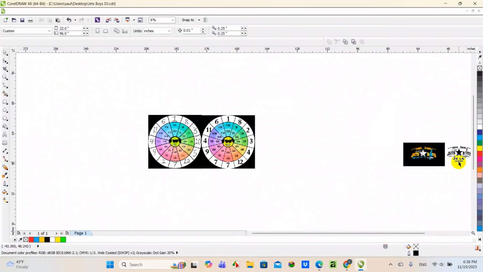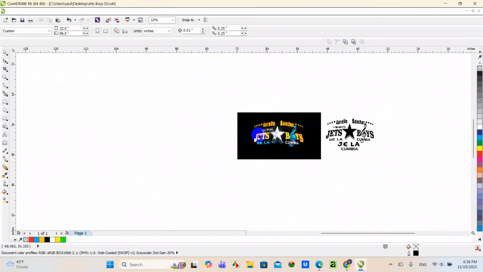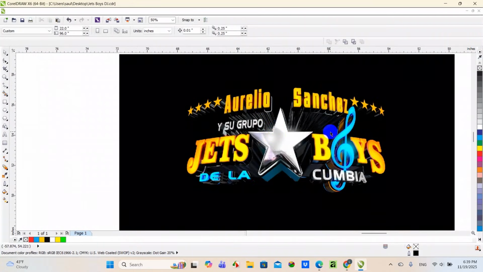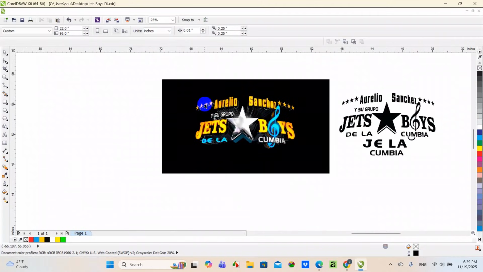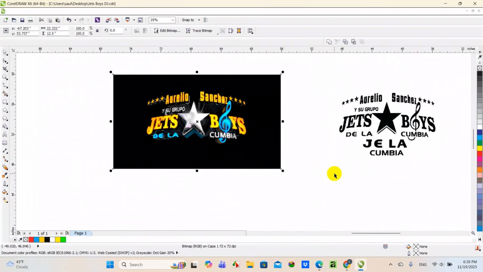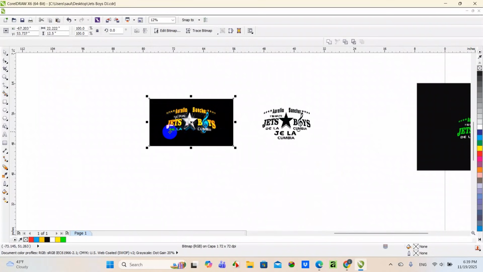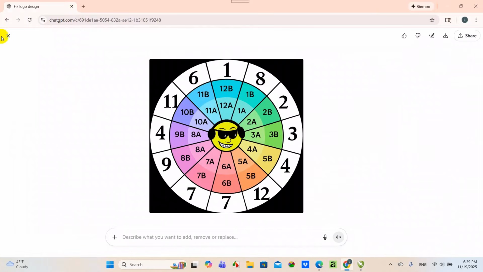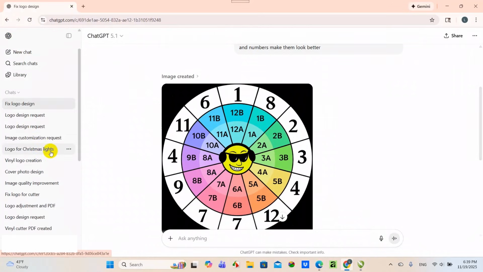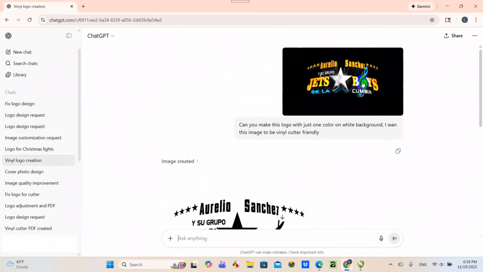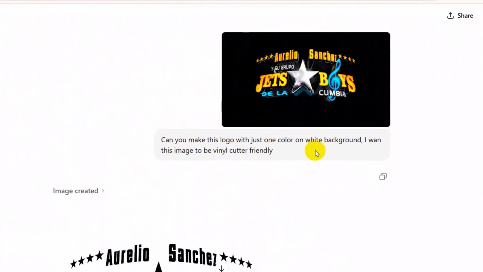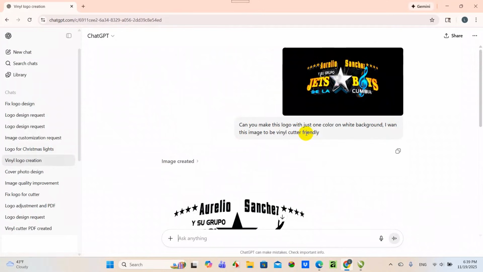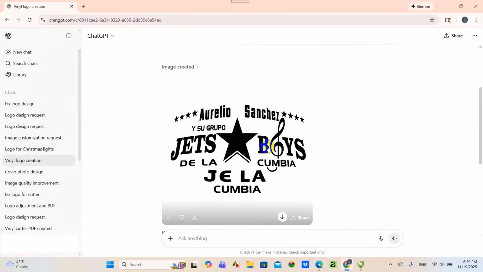Here's another example. This customer also sent us the logo, but since we do not have a digital printer, what we offer, since he only wanted a few t-shirts, what we did, we actually give him an option. We made the logo a lot simpler, and we used that same tool. I'm gonna go back to it. I'm back at ChatGPT. This was the original logo, and this is what I typed in. Can you make this logo with just one color on white background? I want this image to be vinyl cutter friendly, and this is what it did for us.